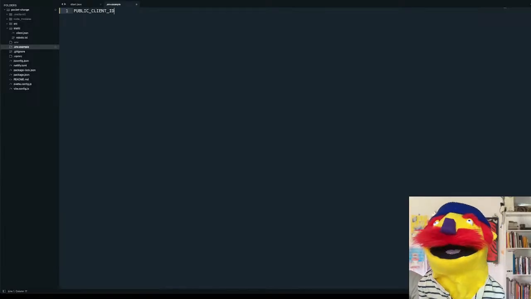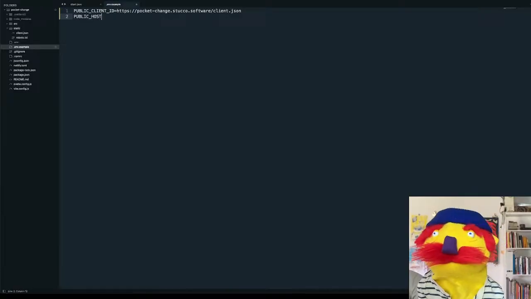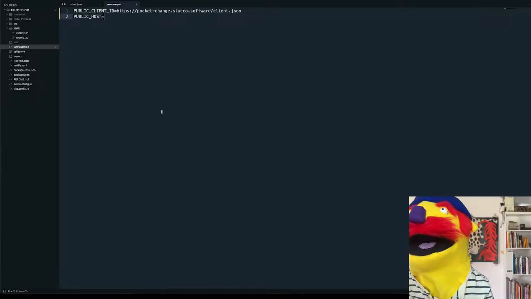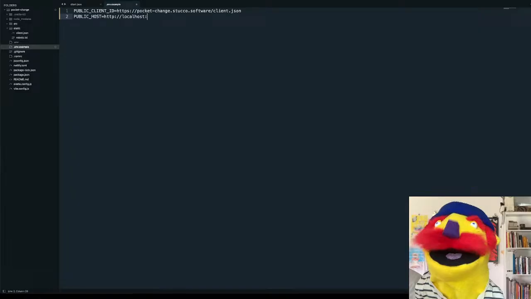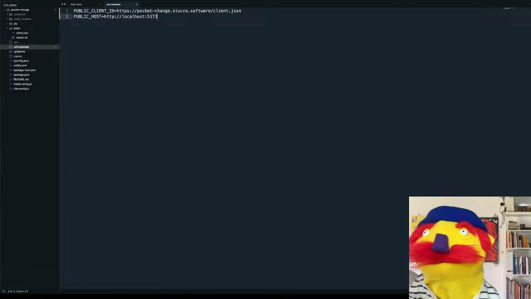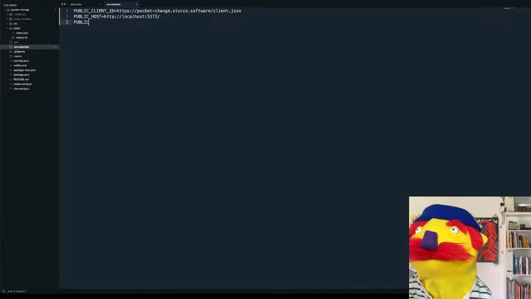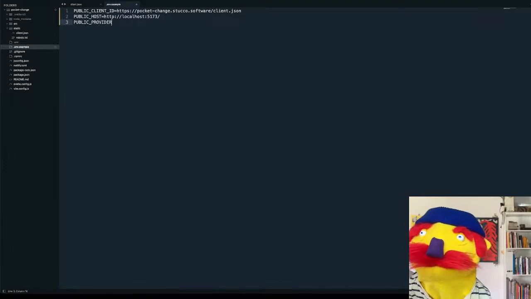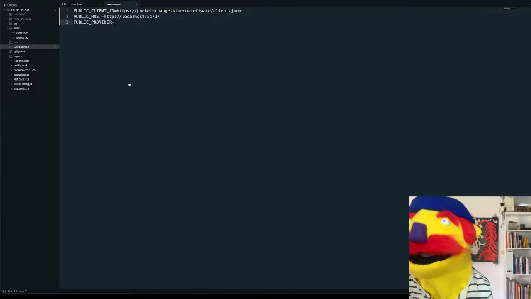All right, so we're going to do public client ID, which is the URL that we just grabbed from our public JSON file. The public host, which is where the app is running. Like, is this on localhost, which it will be for us now, or is this on somewhere else? Okay, and then the default provider we're going to use.